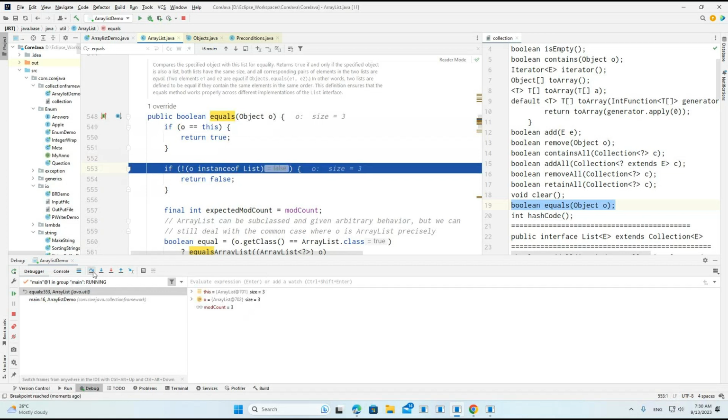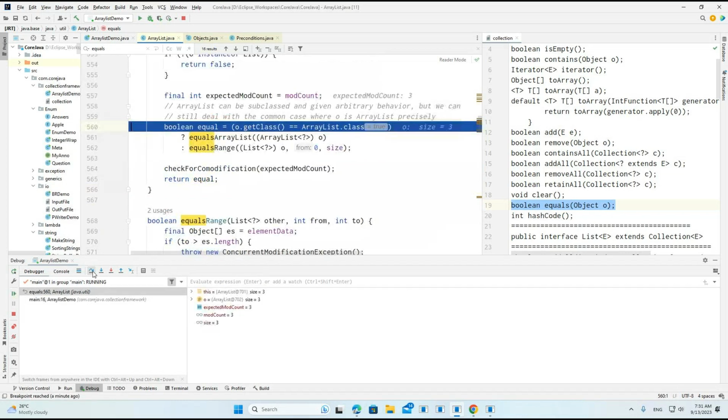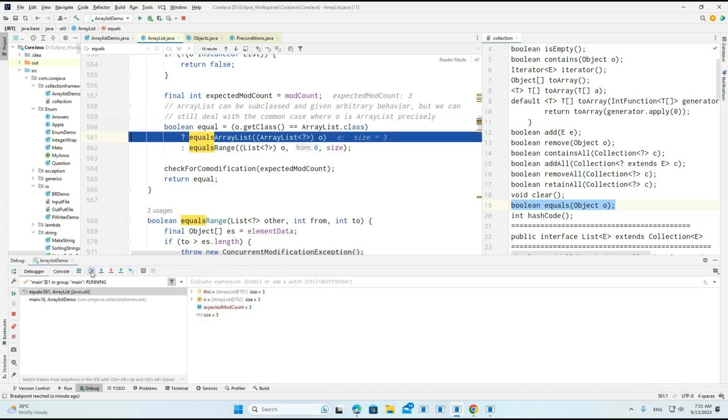After this, I'm checking whether o is an instance of List. If it is not a List, it will return false. But in our case, both objects we pass are Lists, so it will not satisfy. Now we come to this: expectedModCount is 3. We observe that this condition will be satisfied: o dot getClass equals ArrayList dot class. After this, we look at equals in ArrayList.